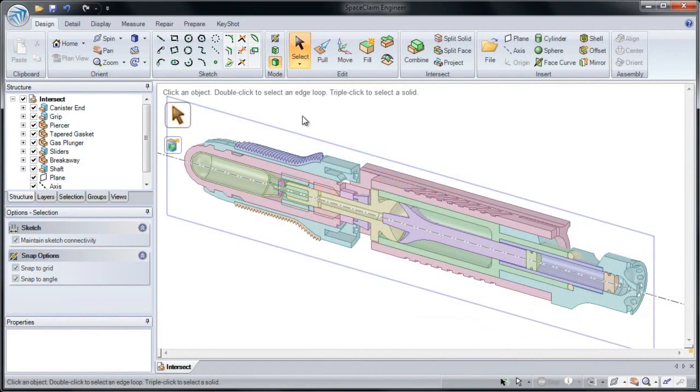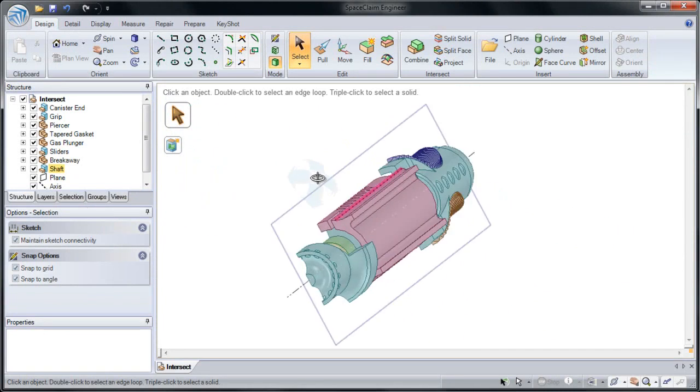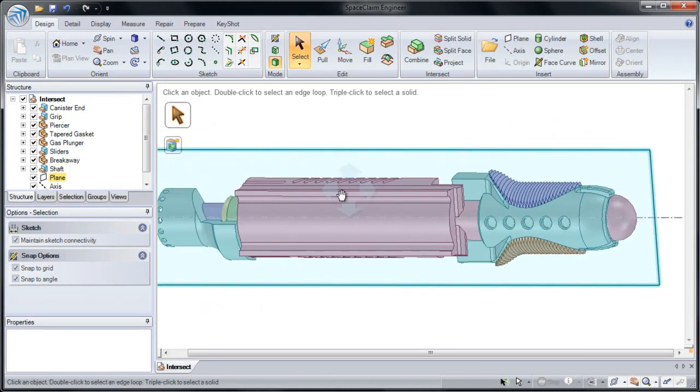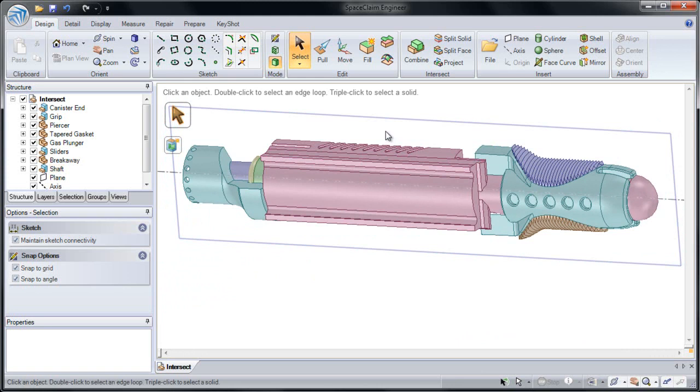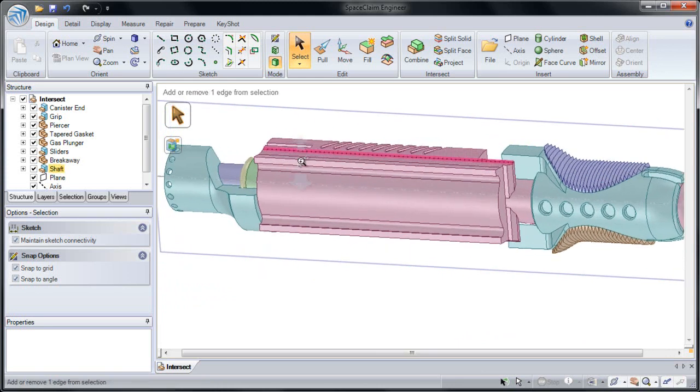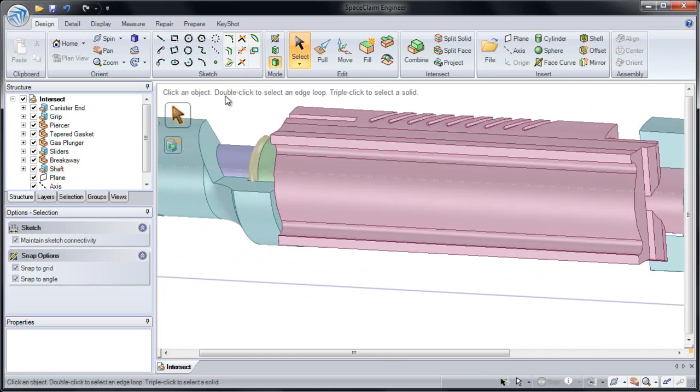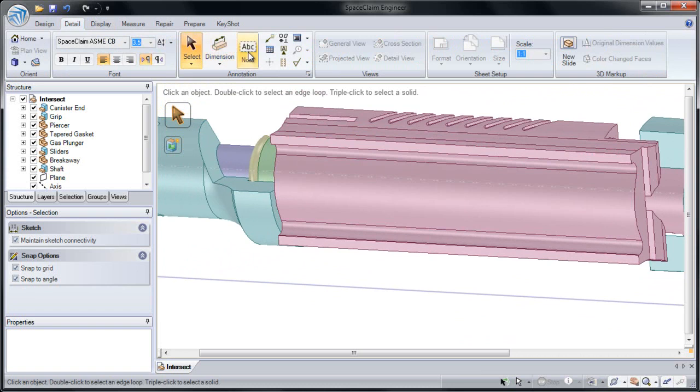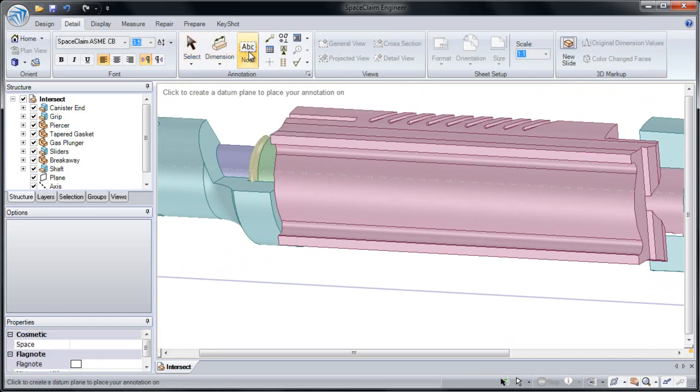The last thing we'll look at is our project tool. So I'm going to rotate to the other side of our model and use project to place some text on our part. To start, I'm going to click our Detailed tab and place a note on our model.